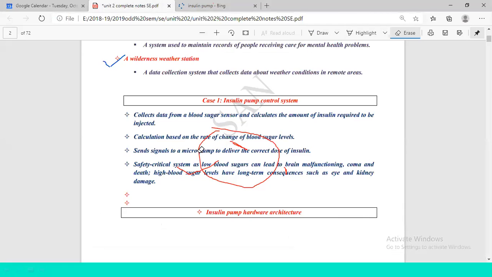Okay, now see here. These are the basic activities which are carried out. What are the activities? Collect the data from a blood sugar sensor. There is a sensor which is going to collect the data, and it is going to calculate the amount of insulin required to be injected. It is going to calculate the insulin level, and only then will it provide the injection.